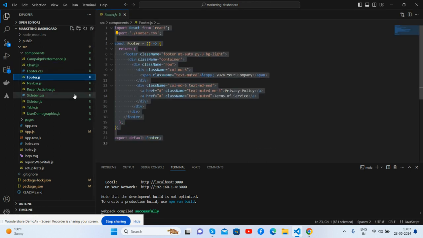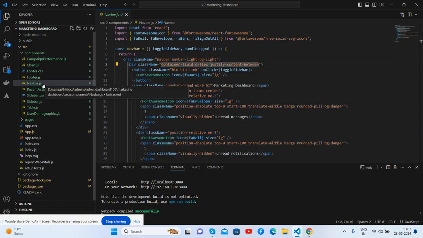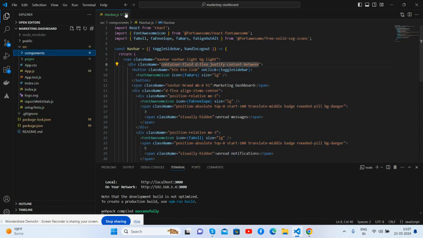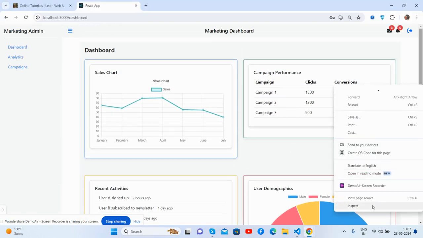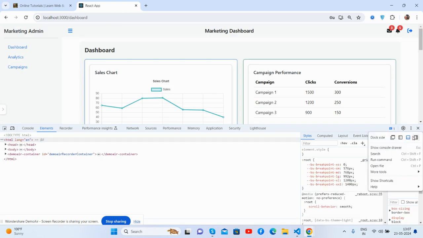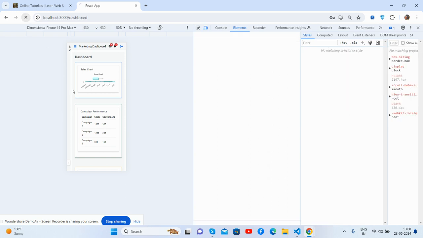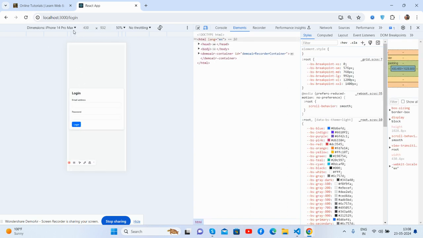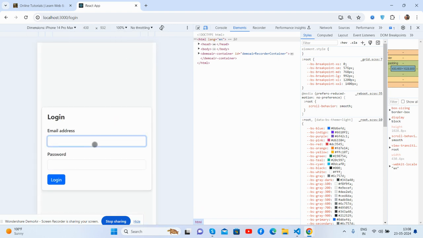This footer, navbar, works well. And one thing I must show you, it's fully responsive. Let me check. Login page, fully responsive, admin at the rate example.com and password.